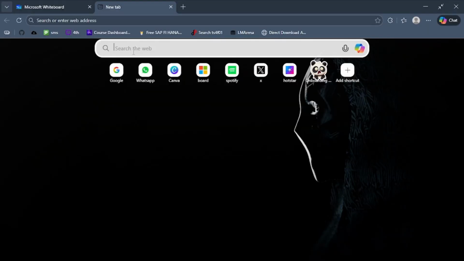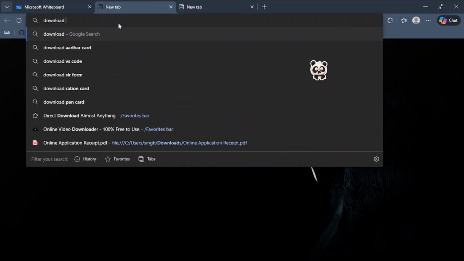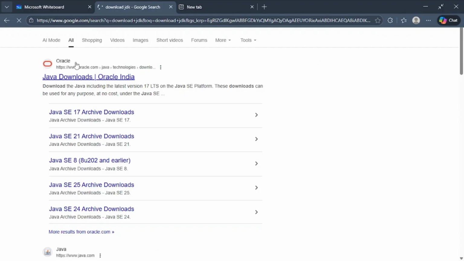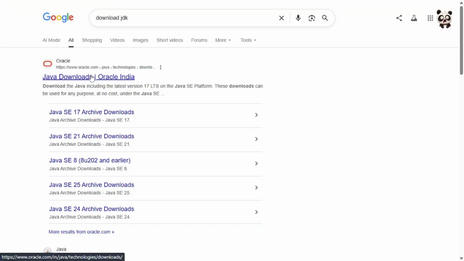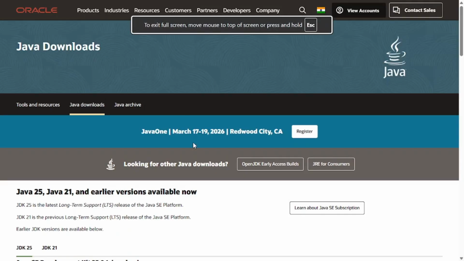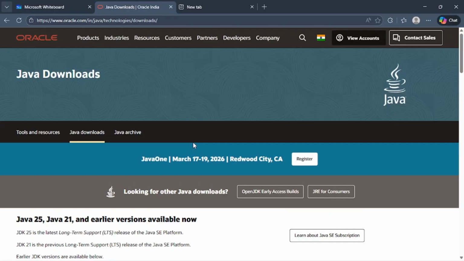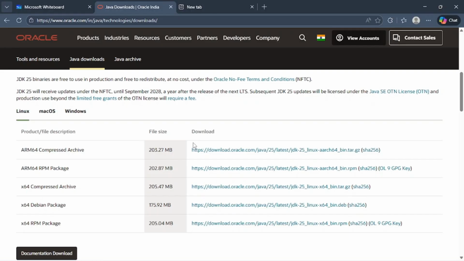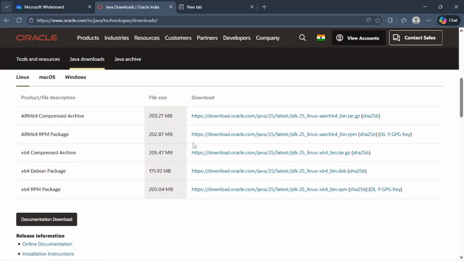and here we will search download. Just wait a minute. Let's search download JDK. Okay, and click this first link. This will redirect you to the official website of Java. Java is owned by Oracle, as you know. And here we will search for a version with the latest LTS support.